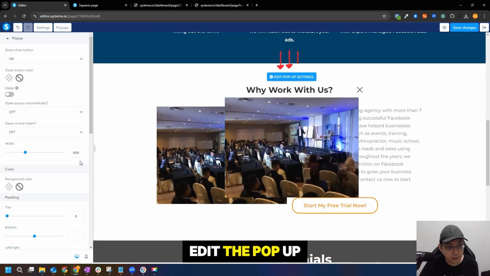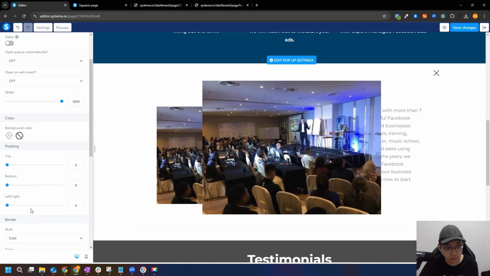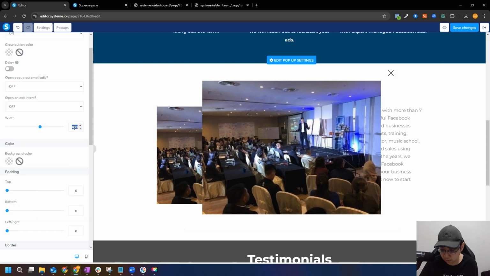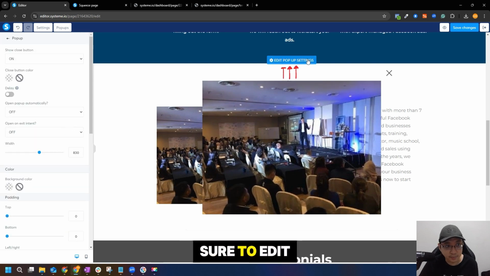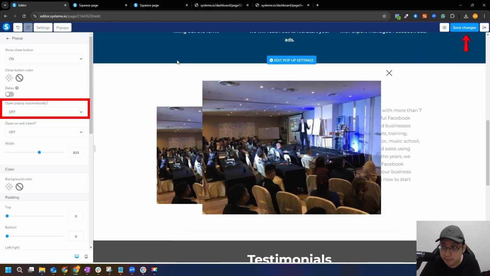I need to edit the pop-up settings. So I just want the width to be a little bit bigger, 900. For example, it's not so clear. So the padding, you have all 0, 0, 0. The width, just put as 900. And then make sure to edit the pop-up settings. Show close button, yes, please show it. Pop-up automatically off. And now you save changes.